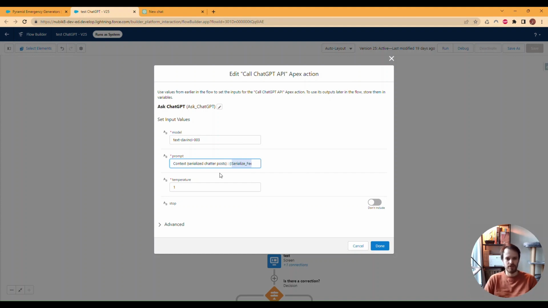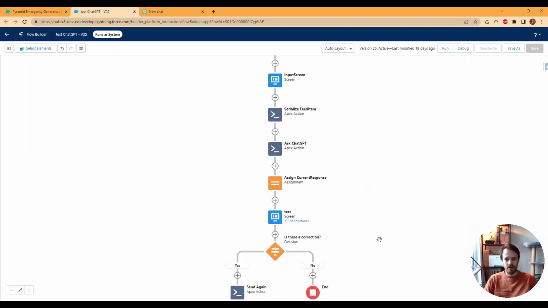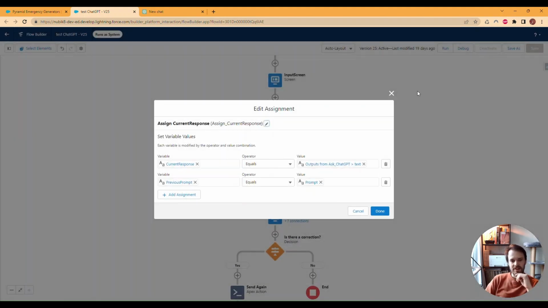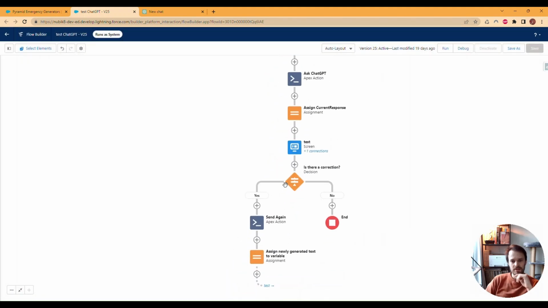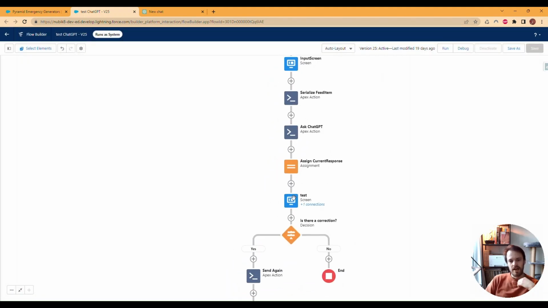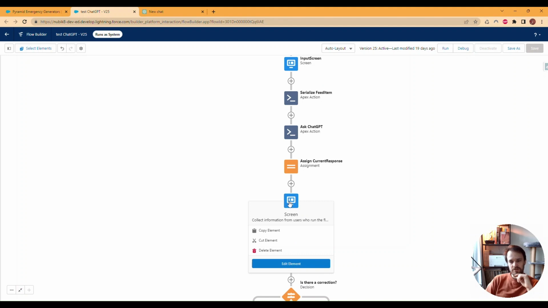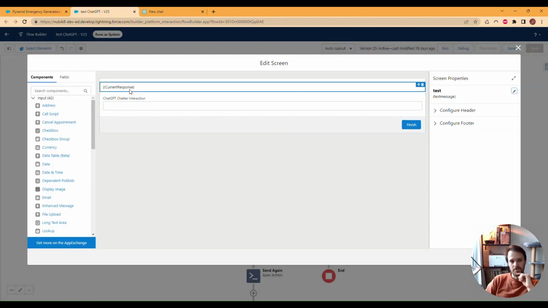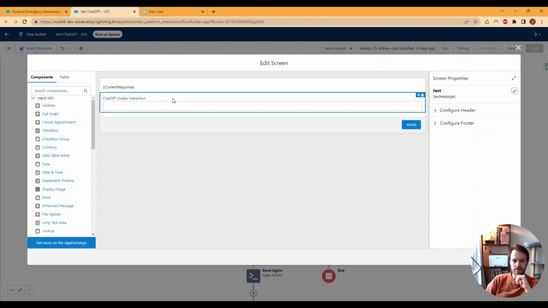Temperature, I won't go into more details. It's just a parameter to say how creative you want the model to be allowed to be. So then I'm just assigning the response to a variable because I'm going to be using it a little later. And the next step is displaying another screen where I'm putting the response that I got, so that variable that I just assigned, and offering the user another input.